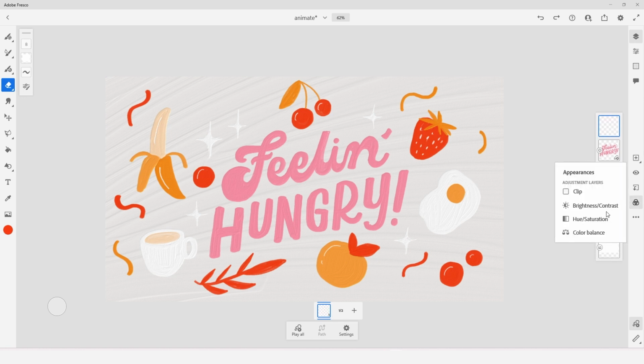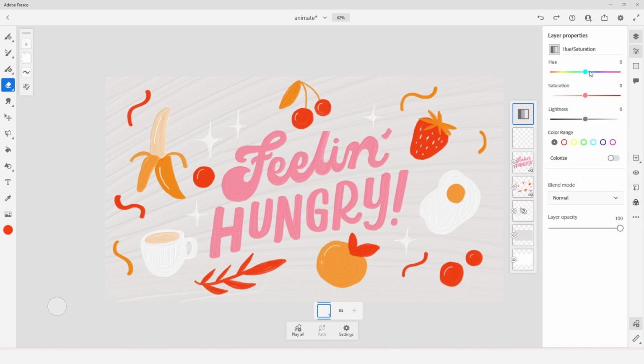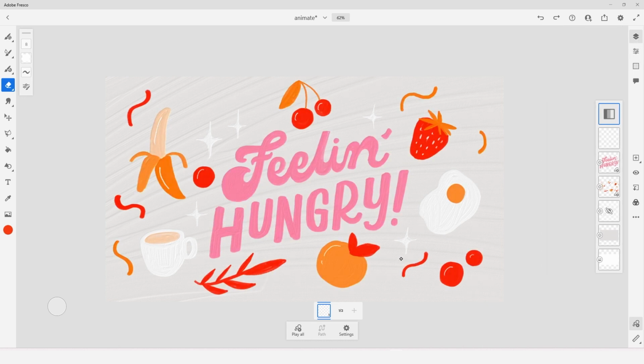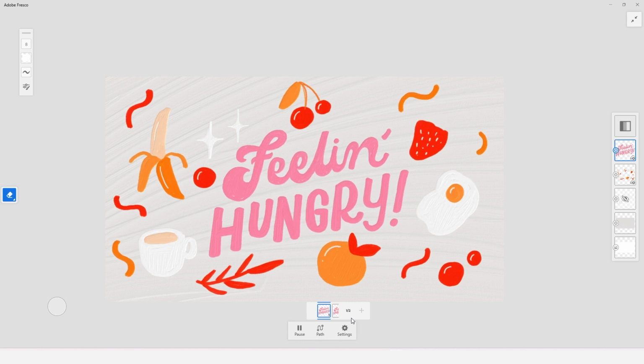First, if we click on appearances in the little panel on the right and we adjust the colors here, adjust the hue, saturation, and lightness, we can actually change the color of our entire design. Just make sure your appearances adjustments layer is put at the very top because it'll apply it to everything below.